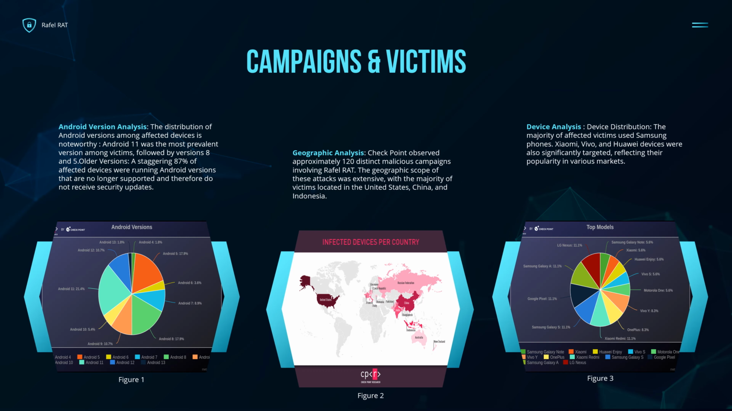In this slide, we'll explore the real-world impact of Rafel RAT, focusing on campaigns and victim analysis based on data from Checkpoint. Android versions. The majority of Rafel RAT victims were on outdated Android versions, with Android 11 being the most common, followed by versions 8 and 5. Alarmingly, 87% of infected devices were running unsupported versions, like Android 4 and 5, which haven't received updates in years, highlighting the risk of using outdated systems.